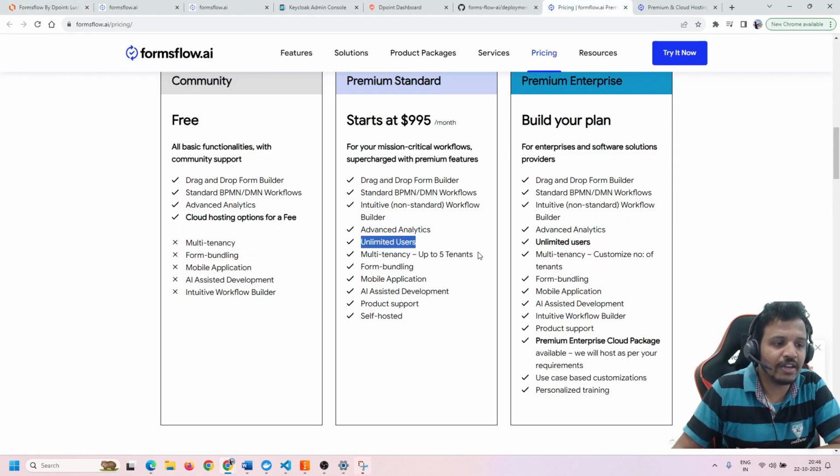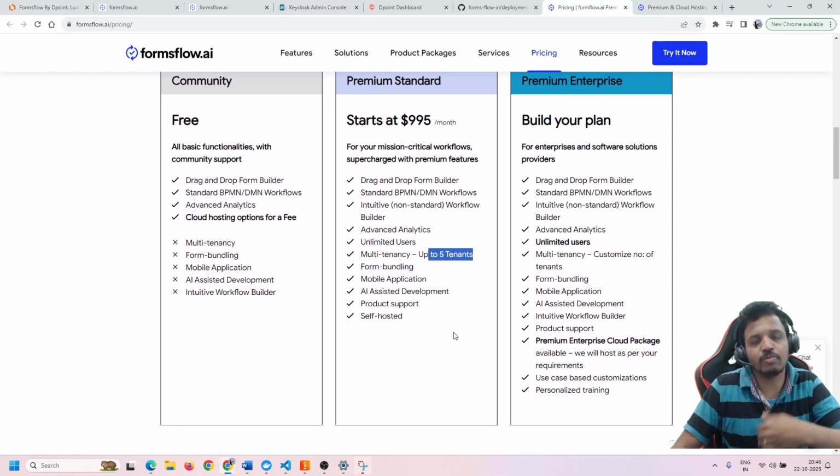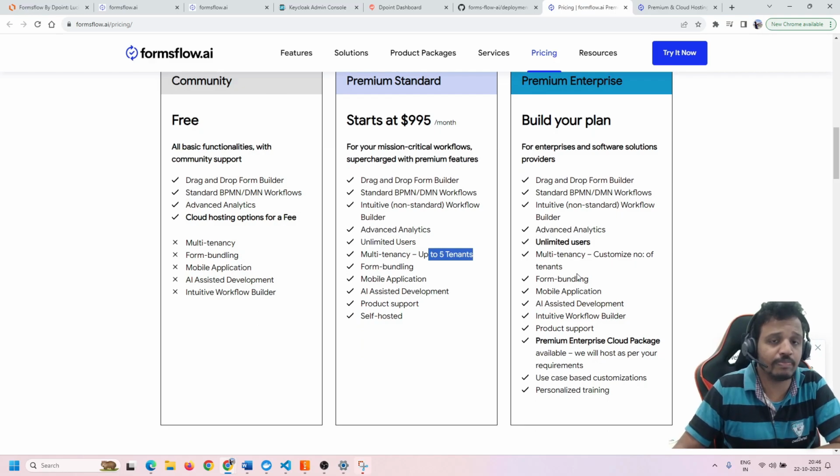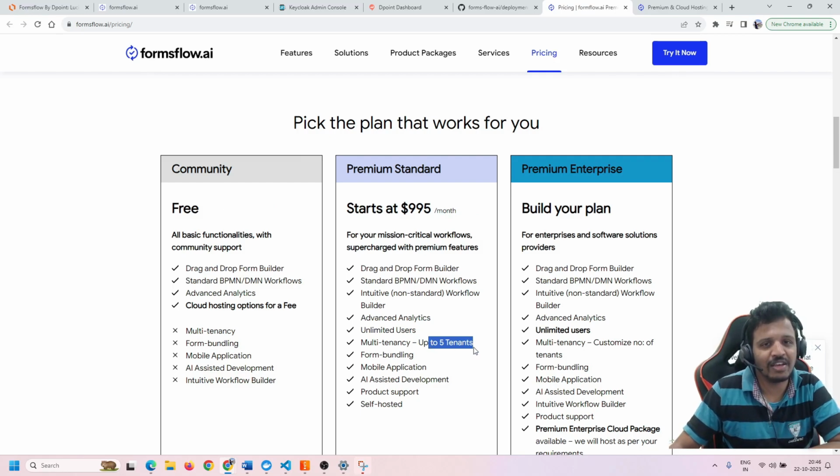So up to 5 tenants is feasible for me in the premium, and there is more in terms of customization, of course, so I want customization in everything. If I want more customization in the number of tenants, provided it's not a hard hit on my pocket, again the customized premium enterprise is there.